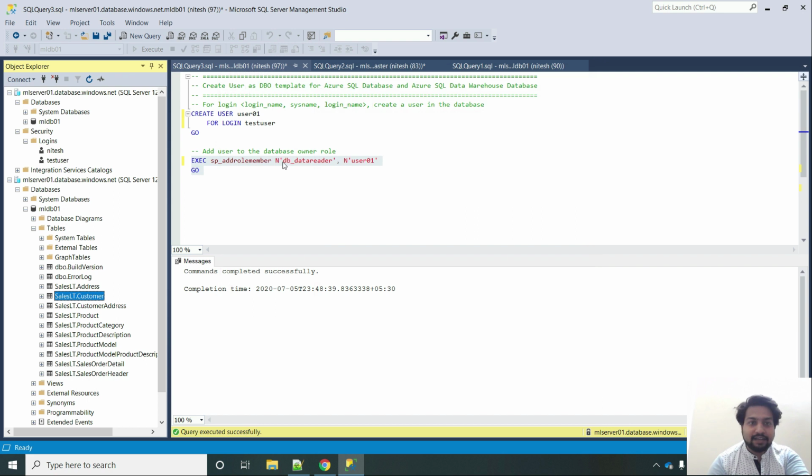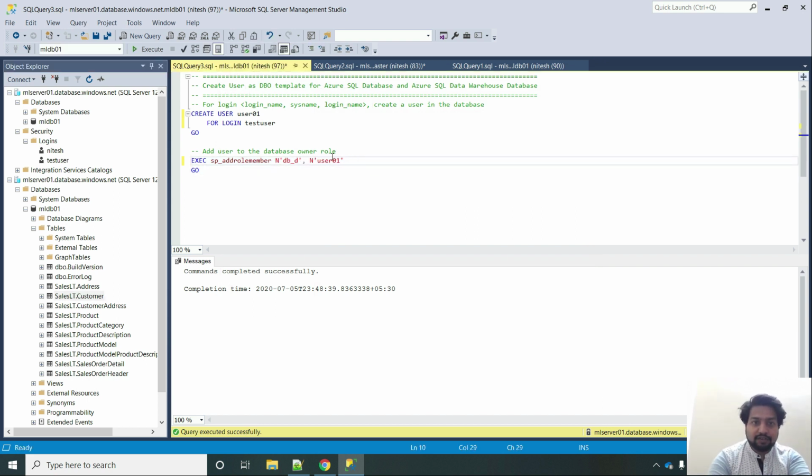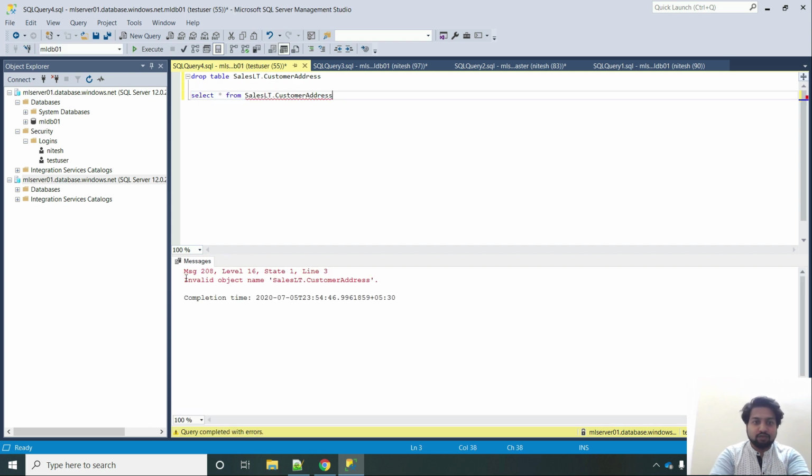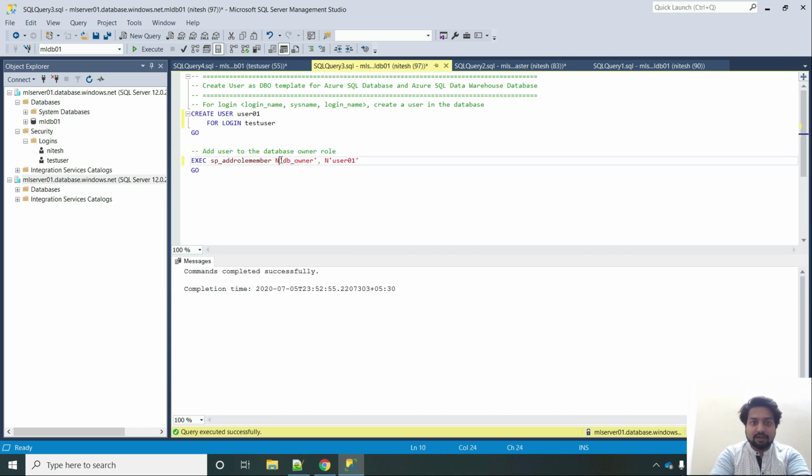So let's try updating this role for this user and provide it to be the DB owner, and let's execute it. Now let's try to drop the table SalesLT customer address. As you can see, this command succeeded, and if I try to run a select command over here, then we will not be getting anything from it. As you can see, it throws the error invalid object name SalesLT.CustomerAddress because this table has been successfully deleted by the user test user, because we updated its ownership, that is DB owner.